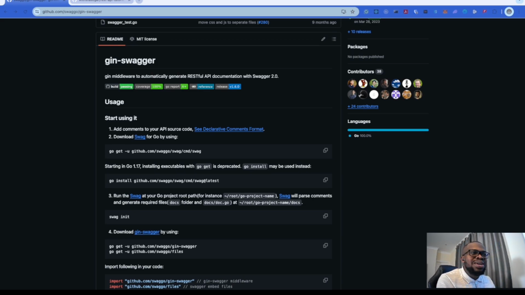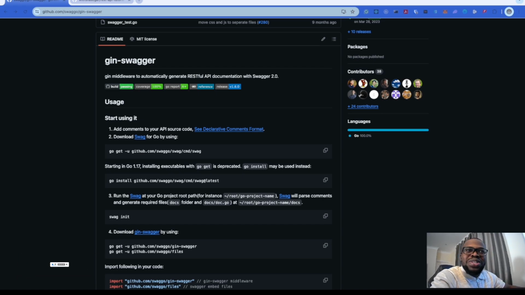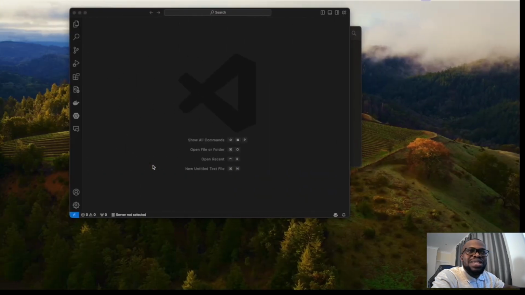Guys, with Gin-Swagger. In this very quick tutorial, I'm going to show you how you can quickly integrate your Swagger documentation with your Gin server setup. So in one of our tutorials, we had created a structure for a RESTful API. So we're going to make use of it to make our work very simple and quicker today.